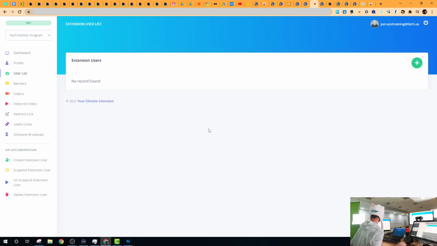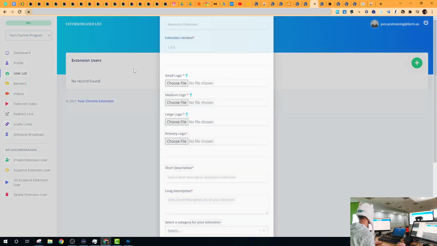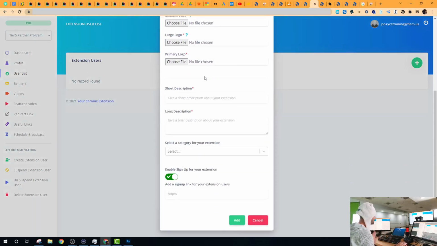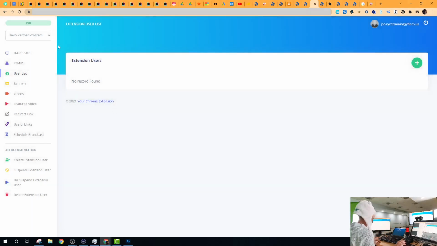So here's your user list. And you can see from this drop down, if you have multiple extensions, here's the extension that we just created. If you want to create another extension, it will let you know if you have more extensions available to create. You just click that button and it will take you through the exact same process that we just went through. You can create another extension, launch another extension. And if you want to switch from one extension to the other, just click here, find the extension that you want to manage, and do that.